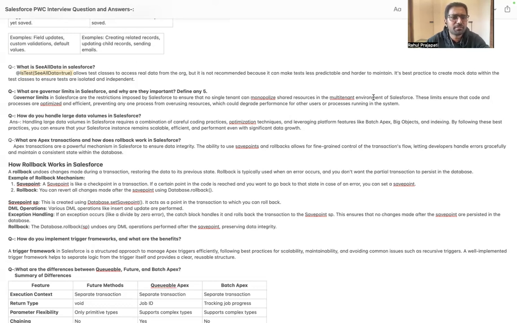What are governor limits in Salesforce and why are they important? Define any five. So make sure you define any five. They'll ask this because they want to understand, whenever you are writing code, what kind of things you keep in your mind. They are not asking you to just give the definition. Governor limits should definitely be in your mind, otherwise there will be system failure or your feature will fail, guys.